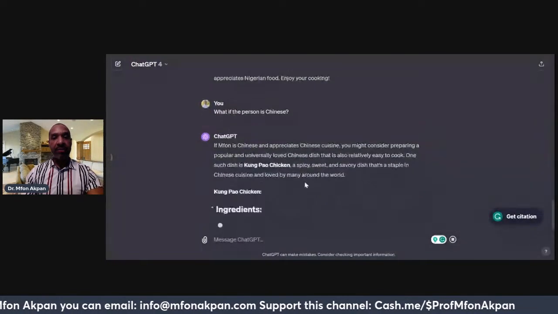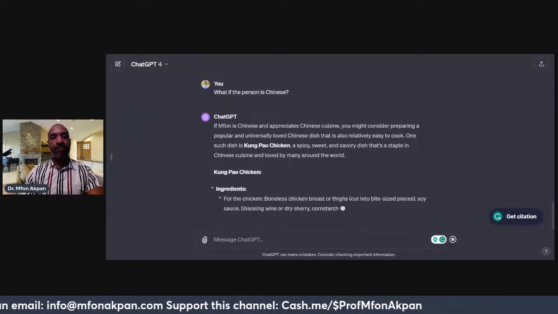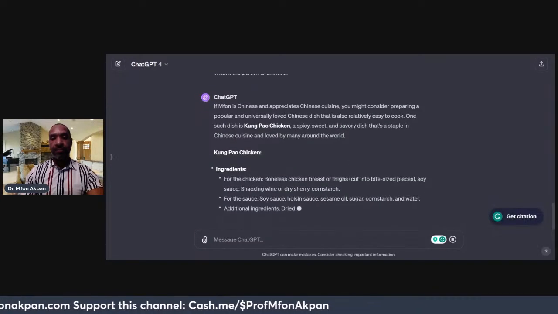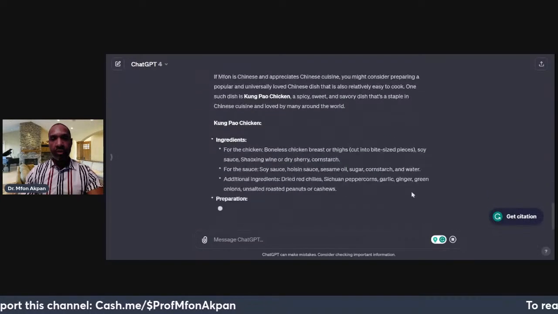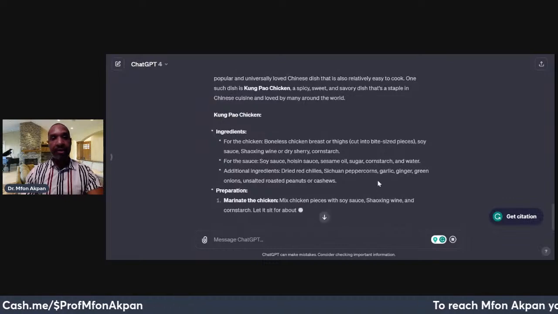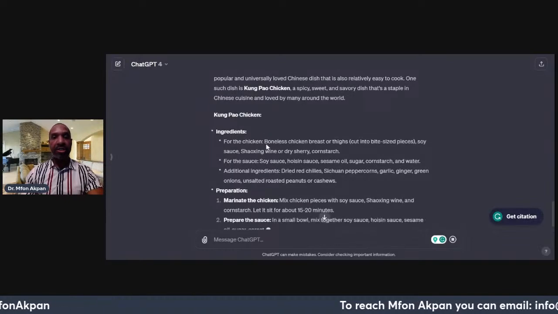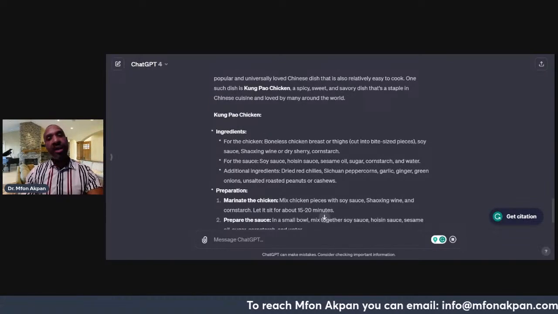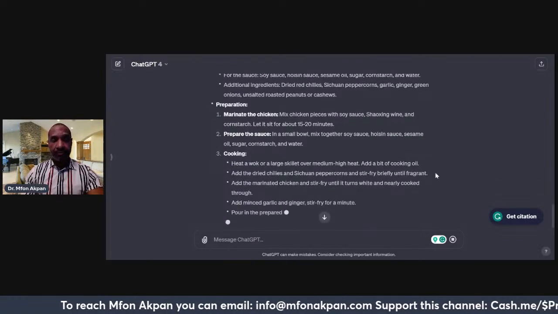Chinese cuisine, Kung Pao chicken. So here's the ingredients. So this is another breakdown. So this gives us the preparation. This gives us the idea. So we're having a conversation with ChatGPT.